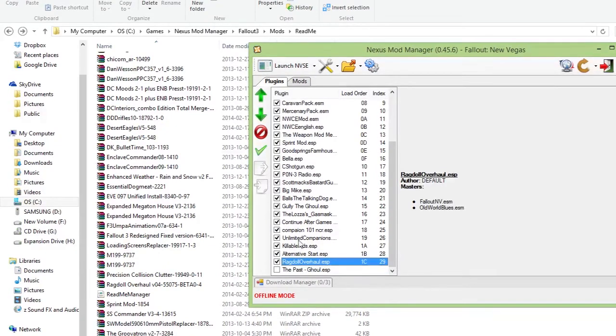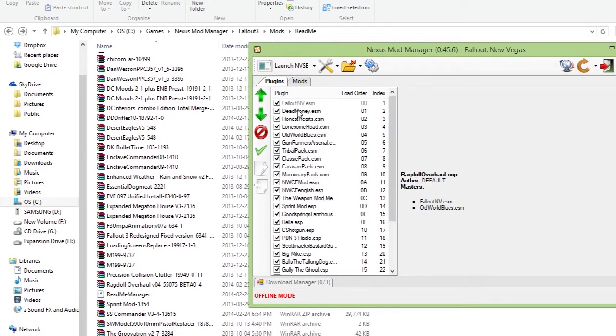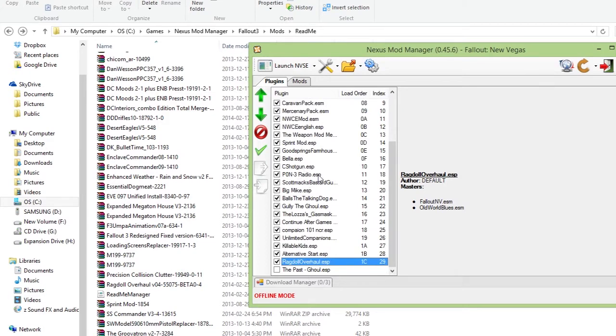It already check marks it, so check mark it, so you have it when you start it up. So anything that's check marked will start up. Obviously, anything that's not, the game will skip it.